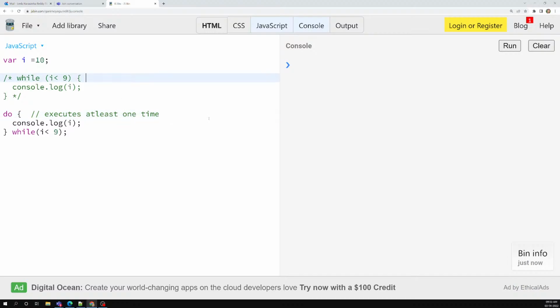So here we cannot guarantee that the while loop executes. It will execute only if the condition is satisfied, otherwise it will not. But here, if the condition is not satisfied, it will still execute at least one time. So that is the thing. Now if I try to print the output, I'm able to see the 10.